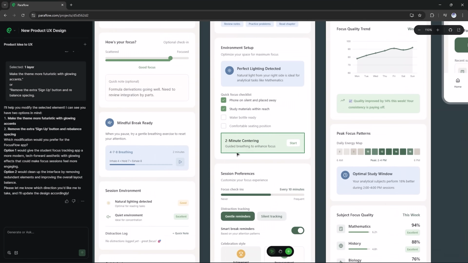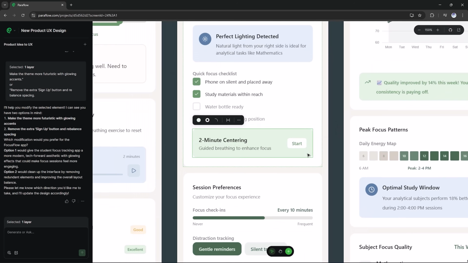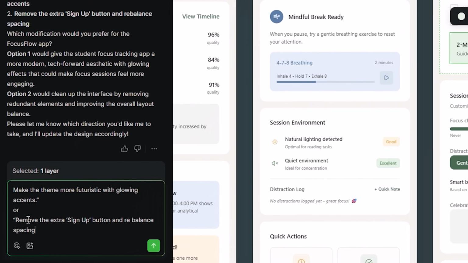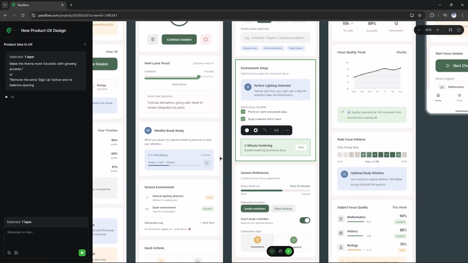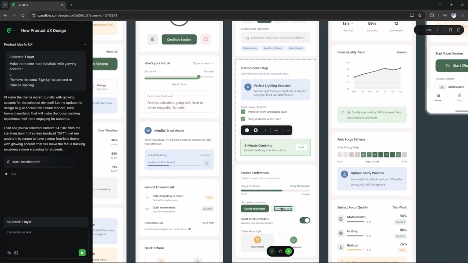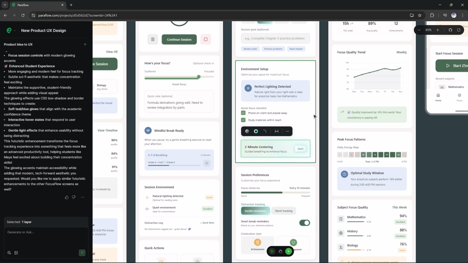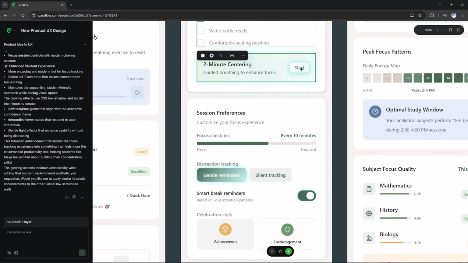Let's say I don't like the primary color or a button placement. Instead of dragging pixels manually, I just ask, make the theme more futuristic with glowing accents, or remove the extra sign up button and rebalance spacing. And Paraflow handles everything instantly. No broken layouts, no manual cleanup.